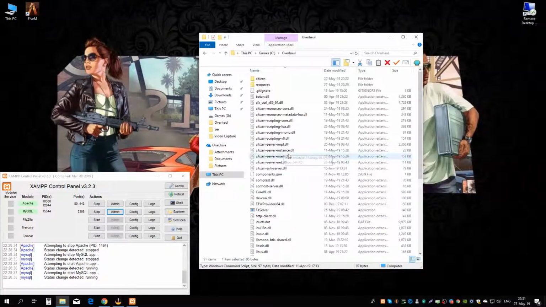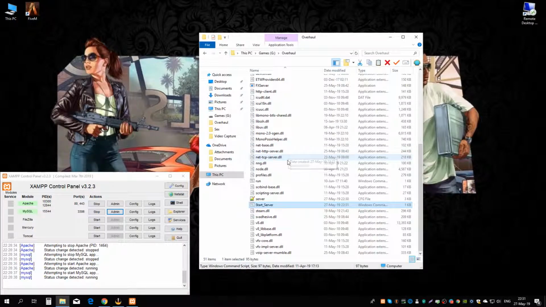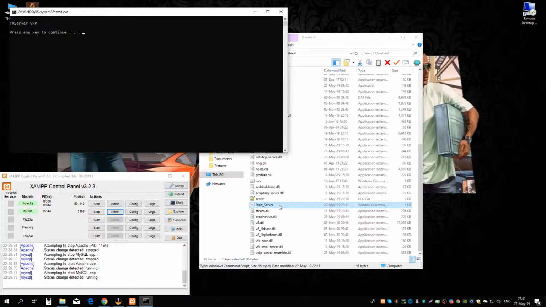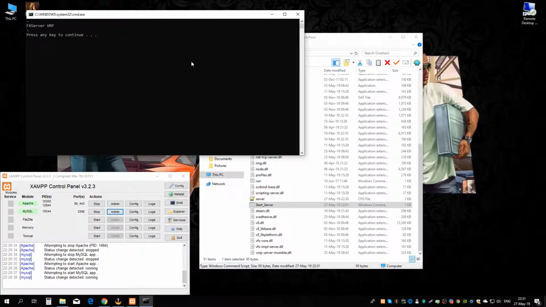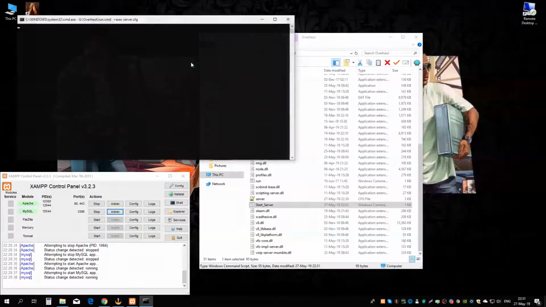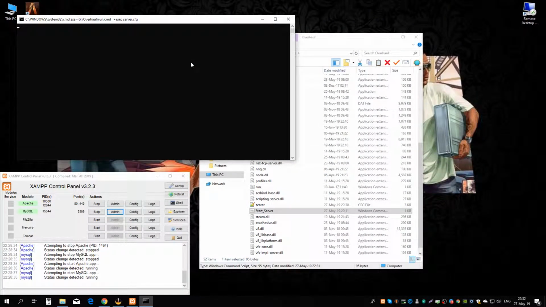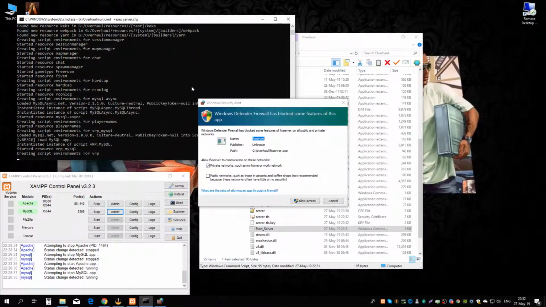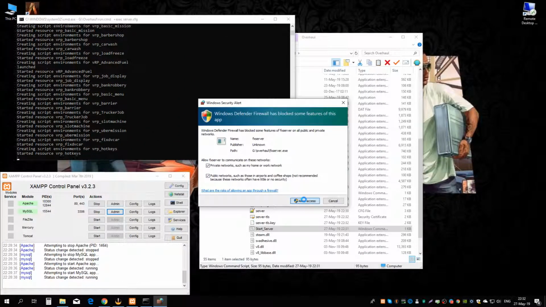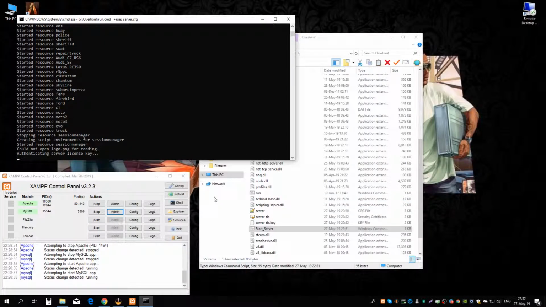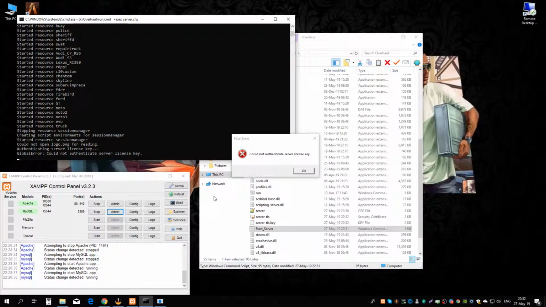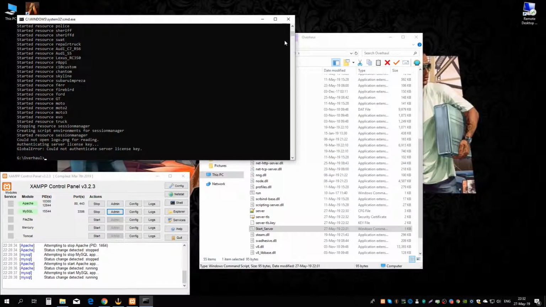Now, if we start the server, there's a problem. Everything will load up, but the server will not start. If it prompts you to allow private and public networks, allow access. Everything is starting up, but it gives an error at the end. You don't have a license key, but this is easy.